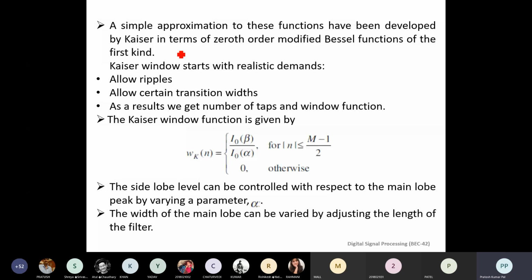So here we will be using a Bessel function. We will see what a Bessel function is and how it is defined. A Bessel function expression is used in this Kaiser window to approximate all the different window functions in a single expression. By using a single expression, it will be depicting all the properties of different windows.